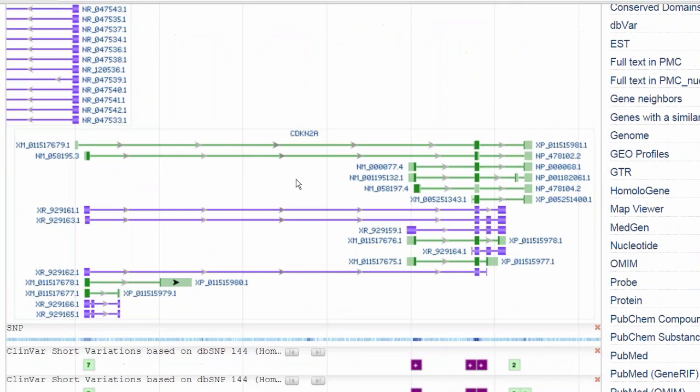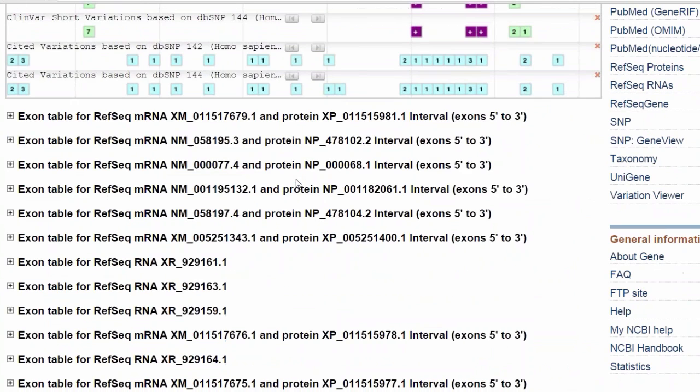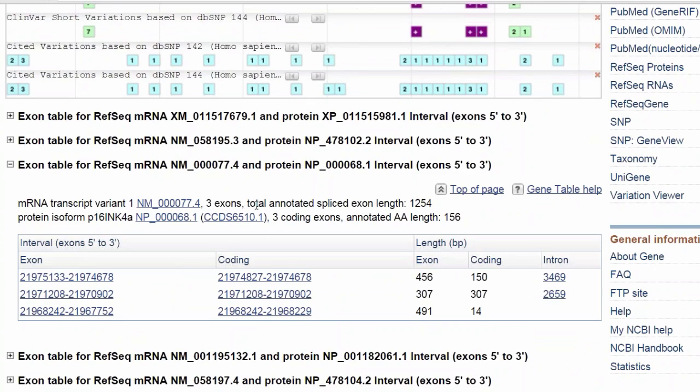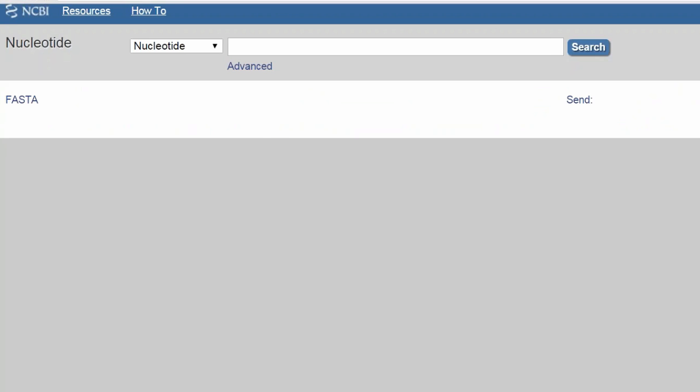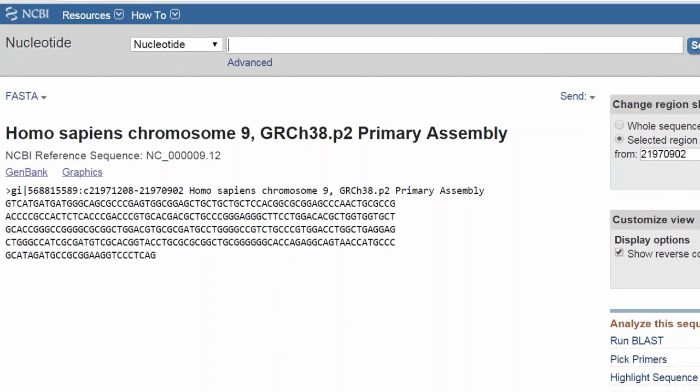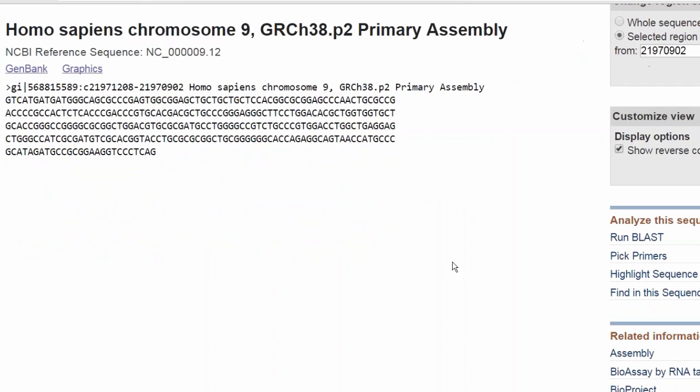And I get the graphical sequence viewer there too, but now I can look and find an exon table for my transcript. And here it is right here. I can expand that. I can now pick out the exon that I want, and that's that second coding exon right here, the one that's 307 bases. If I click on that link, what that does for me is it loads it into the nucleotide database. Notice that I now can take this piece of sequence and do anything I want with it.